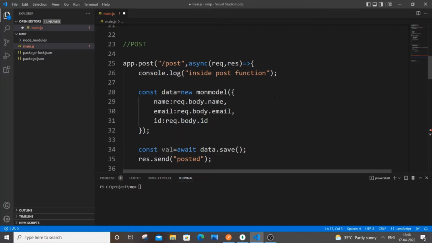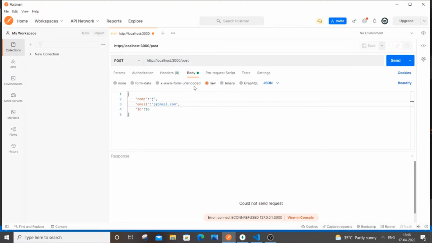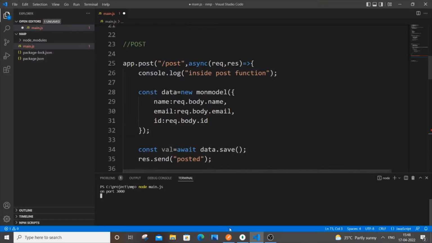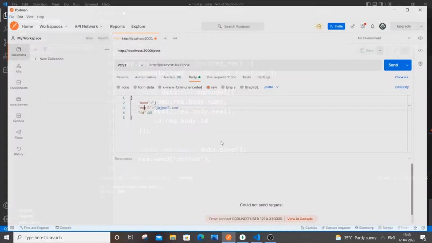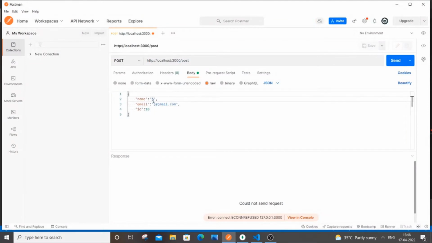So first let me show you a demo of how this post method works. Let me just start the server, node main.js. So it has started now on port 3000. If I now go to my Postman, it's /post, as you can see, this same path, and I need to pass name, email, and ID, which is here. I will just change it as John, and I'll put the ID as 11. Then I just send it.